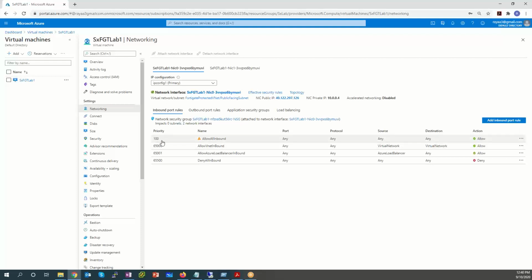So priority 100, this first rule in the list, says any port, any protocol, any source, any destination, allow it. Well, let me tell you, my friends, that's going to match all traffic. So no traffic is ever going to go any farther than that. So any traffic at all is going to be allowed to go into this NIC. And it's stateful, so replies would be allowed.